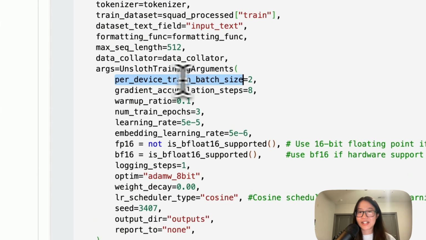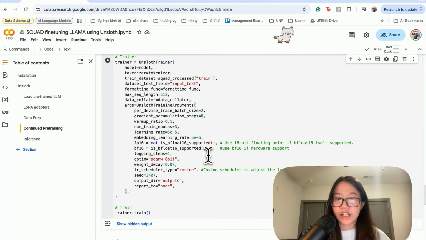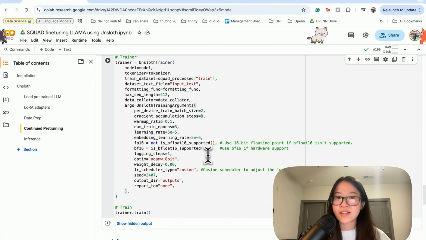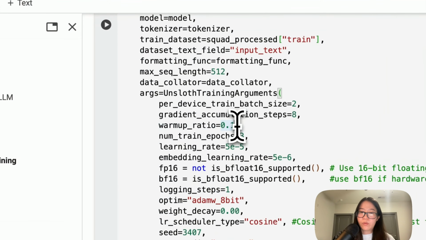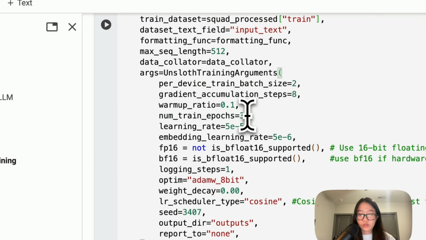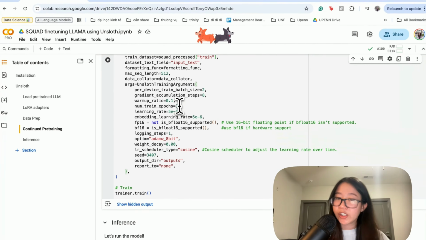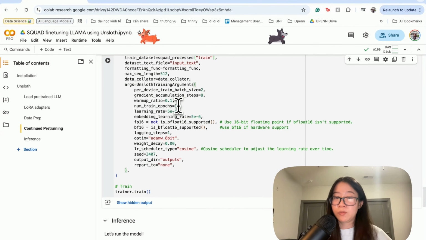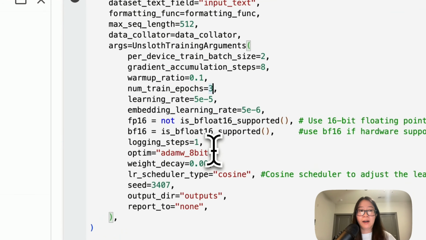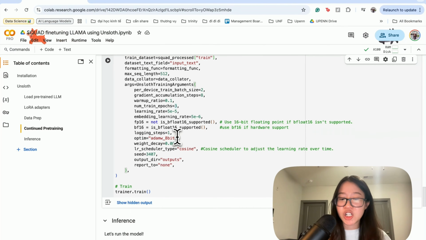Per device train batch size is 2 per GPU if you have a GPU. Gradient accumulation steps: how many steps to accumulate the gradient before adjusting the weights. Warm-up ratio 0.1 before updating the learning rate. Number of train epochs 3. This can be 3 to 5. Don't go too high, because it doesn't really improve as much when you hit 5 epochs, according to what I'm seeing from setting this number.